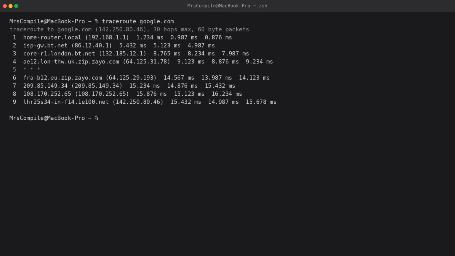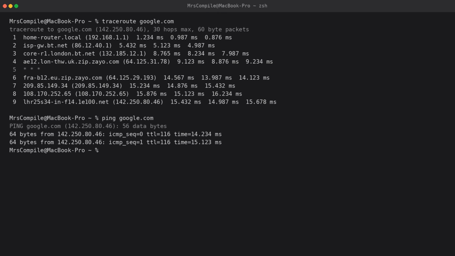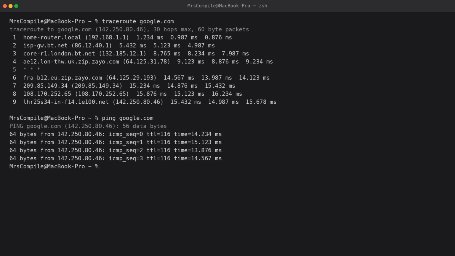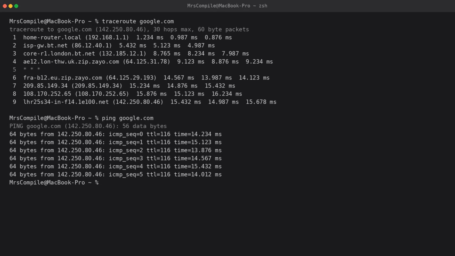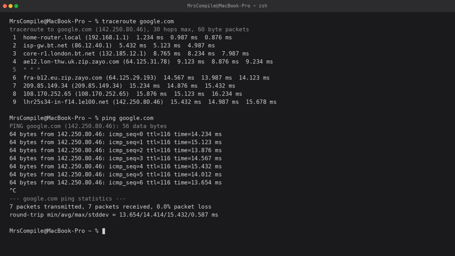Now, let's try ping, the simplest possible TCP/IP test. Each line shows the round trip time. My packet went from Bristol to Google's server and back in about 15 milliseconds. That's a round trip to probably mainland Europe and back while you were deciding whether to have tea or coffee.